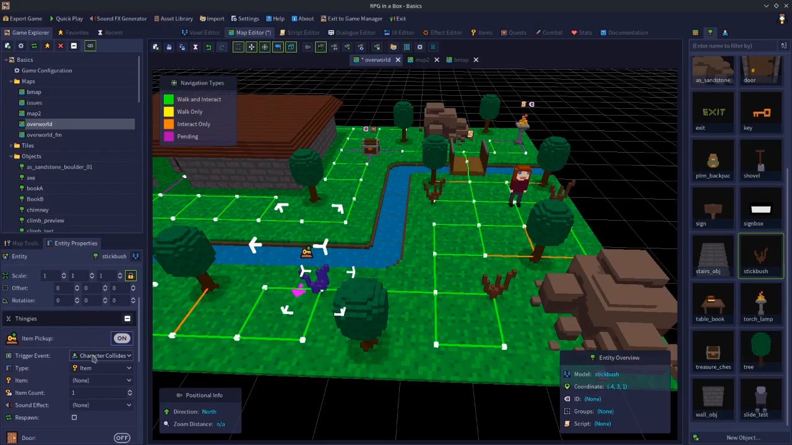You could collide with it. So we'll leave this one, for example, as character collides so you can see the difference, but we'll have this as character collides. Then what type of thing do you want it to give you when, in this case, you collide with it? We could give an item, which makes the most sense. But we could also give a loot drop.